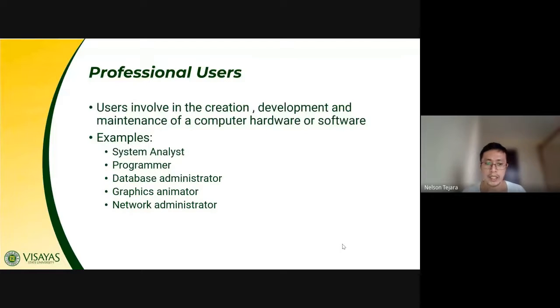So they design a network for a specific company. For example, in small offices, they are the ones in charge of creating a local area network. At the same time, if the company has several branches, your network administrator is also responsible for connecting these different branches as one network. For example, we have branches in Luzon, Visayas, and Mindanao. So your network administrator should be able to create a single network which will connect all their offices located in Luzon, Visayas, and Mindanao. So that's the job of your network administrator.